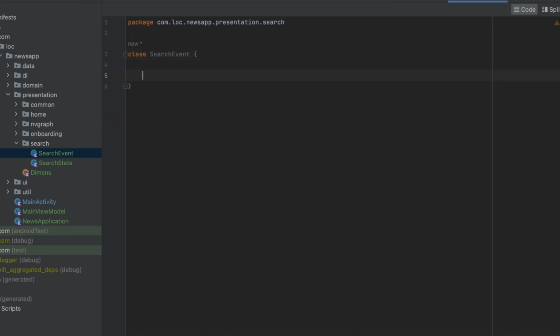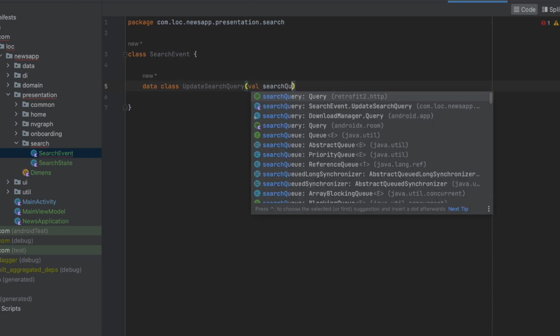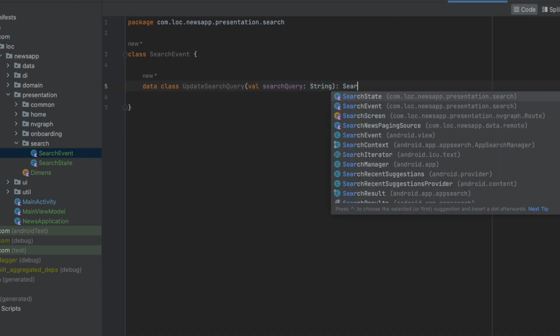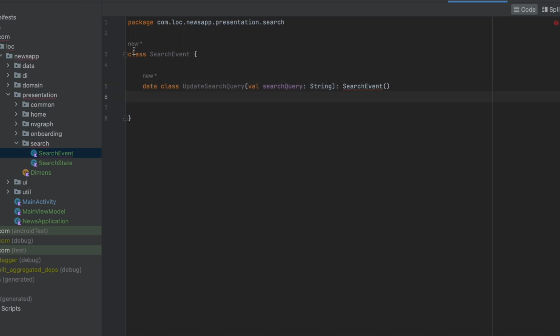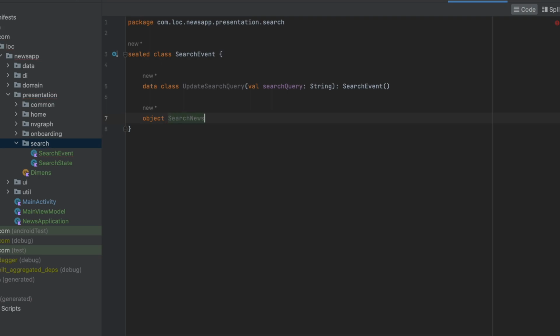Now let's create the event, search event. So in here, we want to have two events. The first one is to update the search query. And let's send the search query in the constructor. Then we can extend from search event. And we forgot to make this a sealed class. Then we want to have an object to search the news. So let's create that and we extend it from search event.